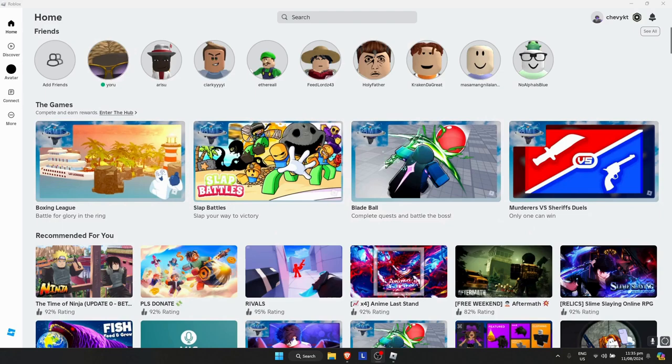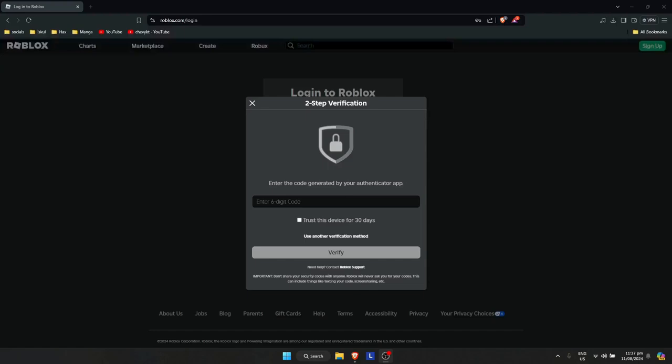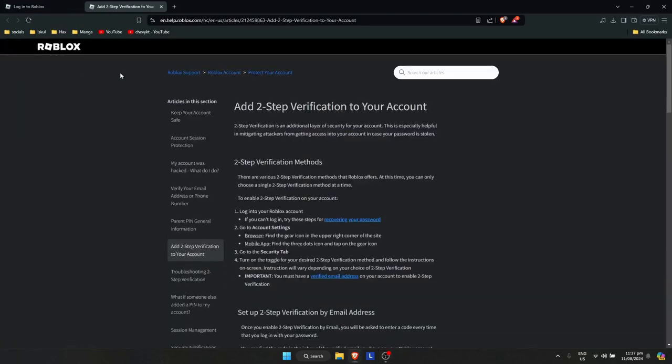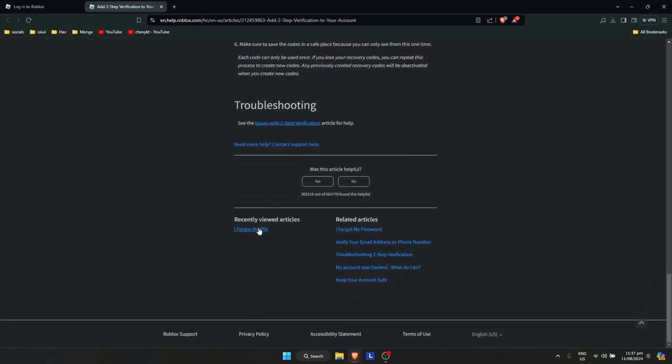But if it doesn't work for you, what you can do now is, so I'm just going to log out of my account first. So once you're here, you're back at the code. What you need to do is simply click on need help, here at the bottom, and contact Roblox support. Just click on the link right here on the Roblox support option and wait for this to pop up. And just scroll down to the very bottom.